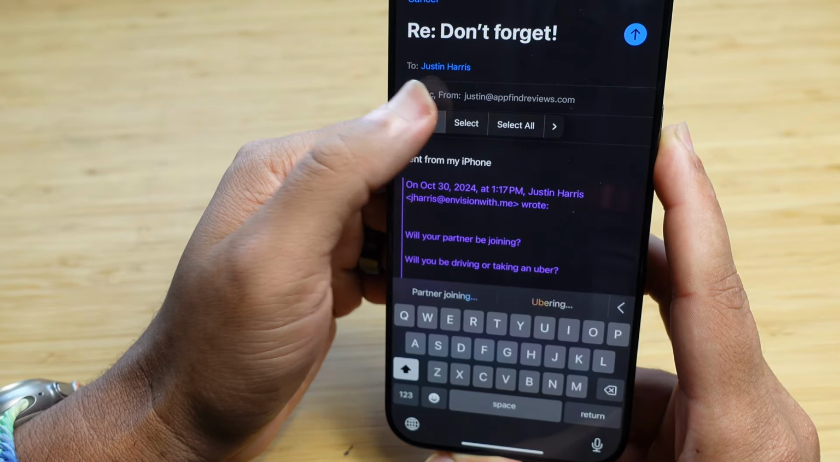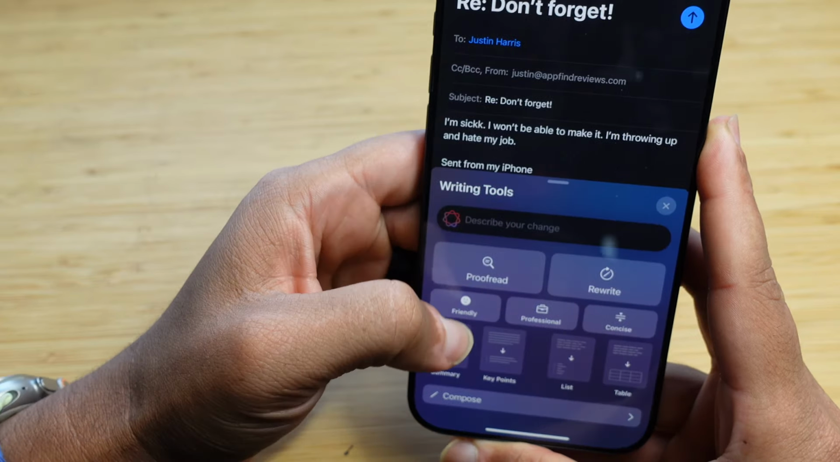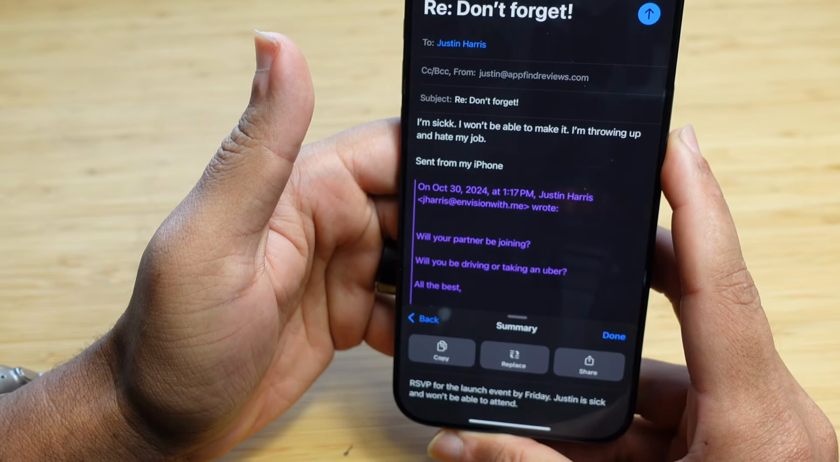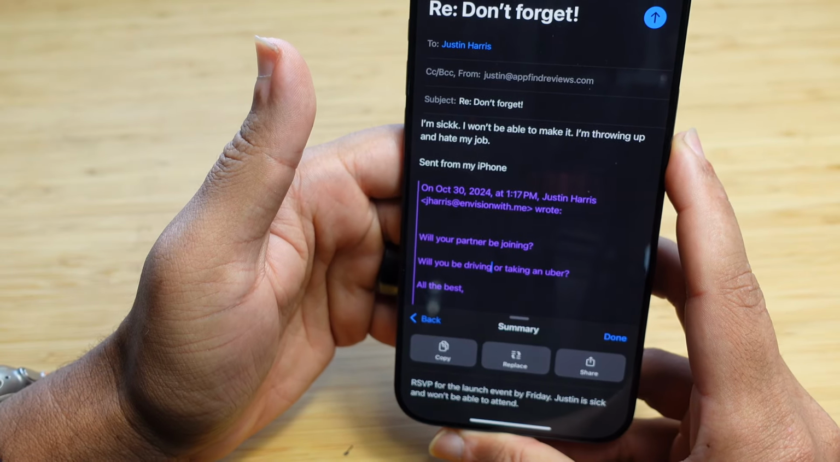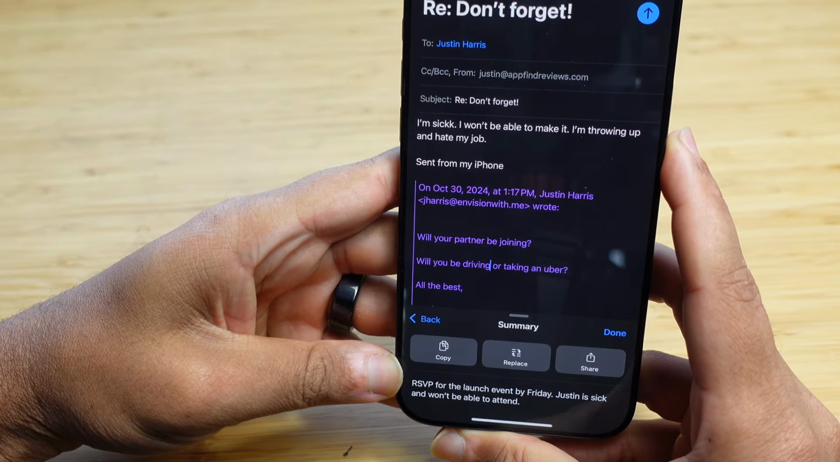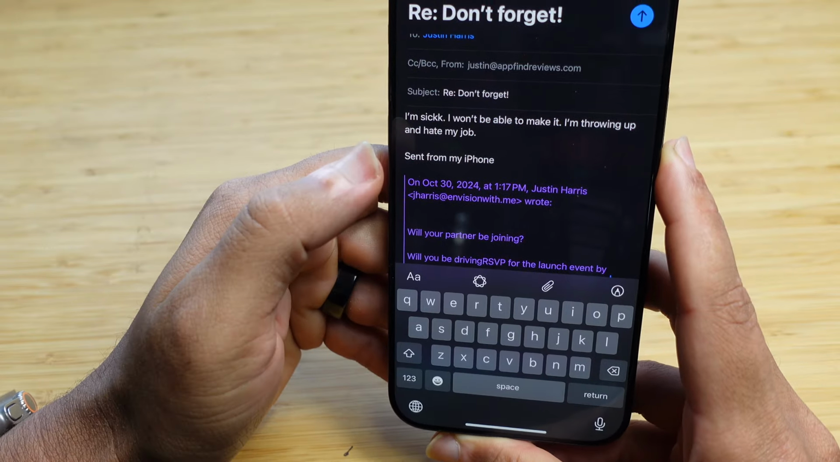We can paste this in, hit the writing tools button, scroll down, and let's hit summary. And there we go, it worked. So, yep, it was a little buggy the first time, but we just redid it one more time and it worked perfectly. So it did a summary: RSVP for the launch event by Friday. Justin is sick and won't be able to make it. And then I can hit replace there.